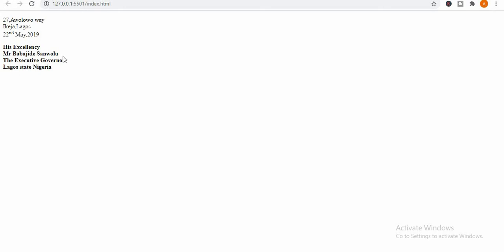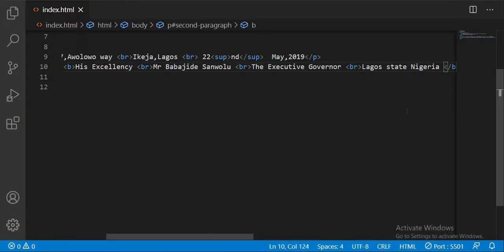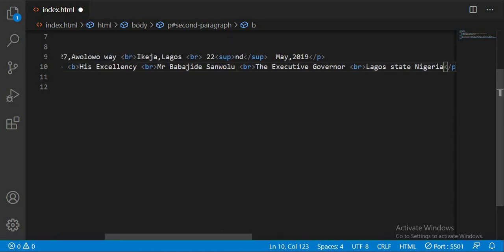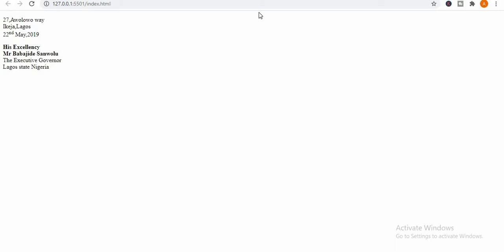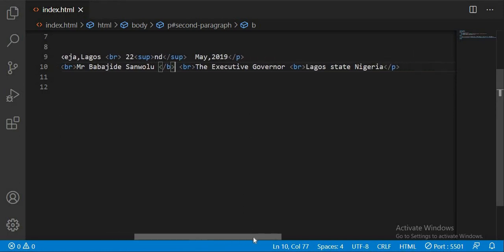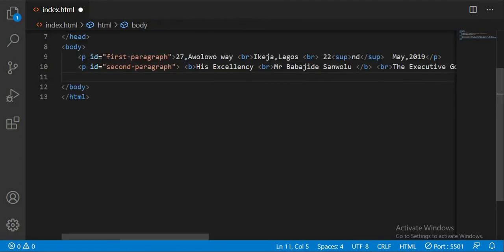I think we should remove the bold for this. You should just make it the excellency and the name of the governor. So let's get the bold tag, Ctrl X to cut, and we'll paste it here, Ctrl V. Save and check your browser. Yes. So now it's time to get to the next part.